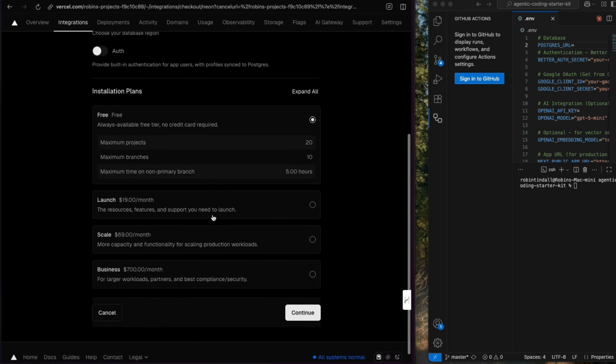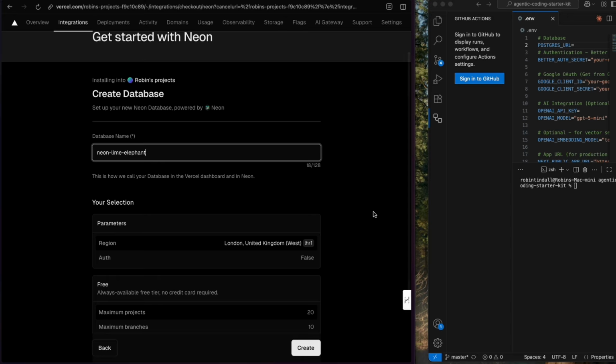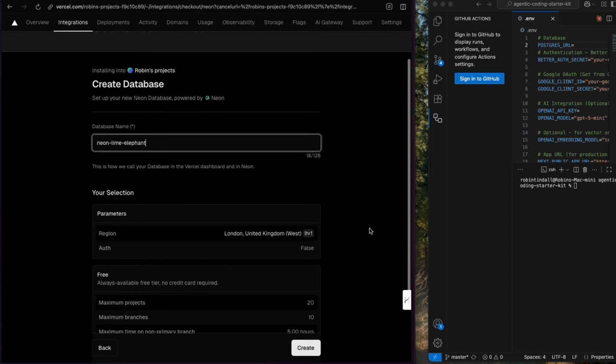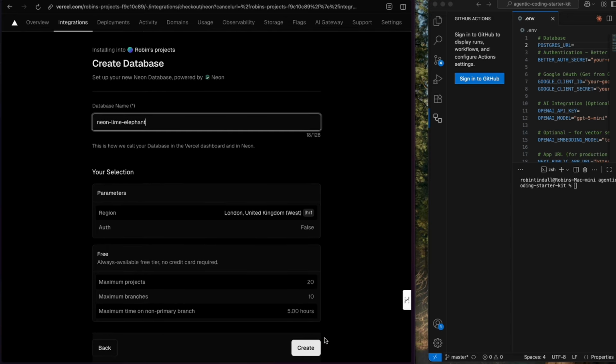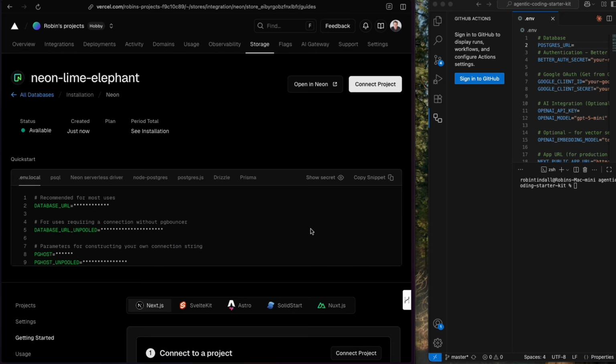Okay, fetching plans. I'm going to stay on the free plan here, and all good to go. Yeah, so I'm going to continue, and I like Neon Lime Elephant. That sounds fun. I'm going to stay with that, and I can go ahead and create. Okay, done. All right, it's busy building for me. Building something. So this is building a database that's going to save any information that we may want to use. Okay, great. So that's done.